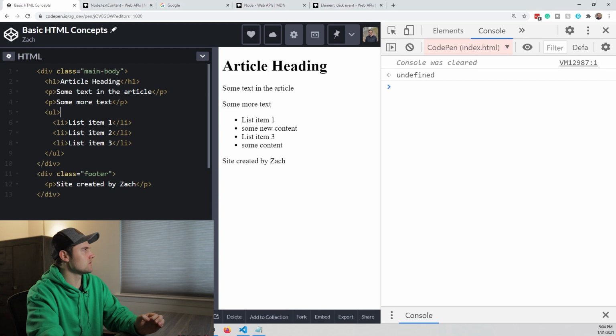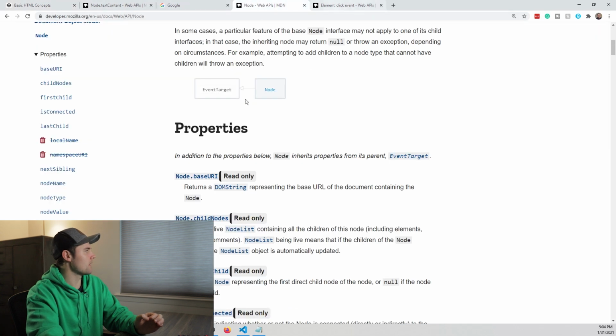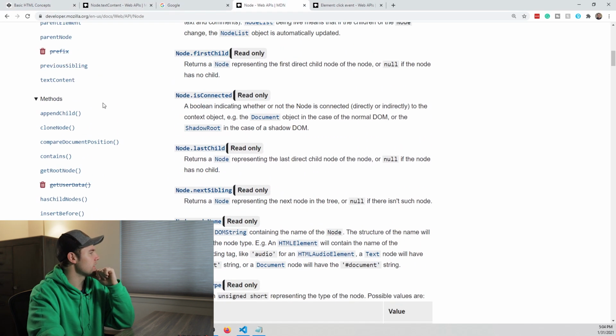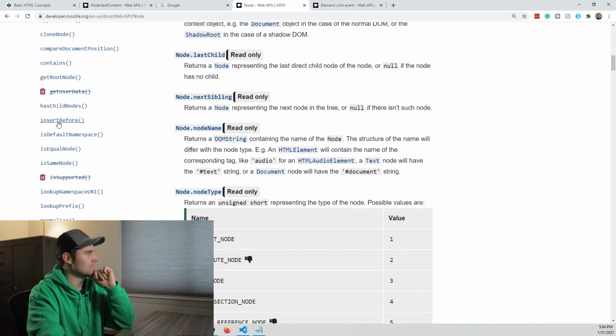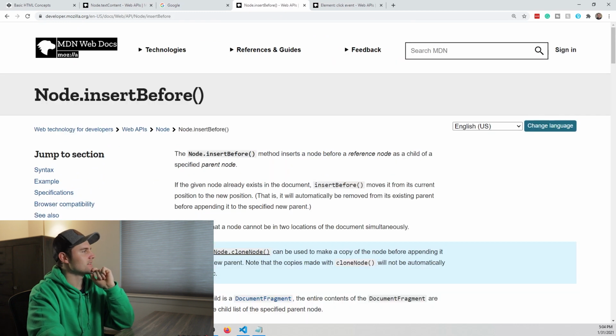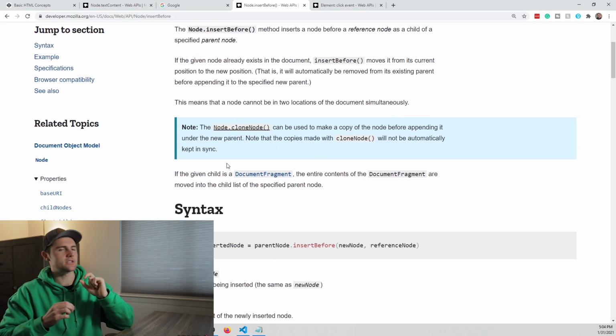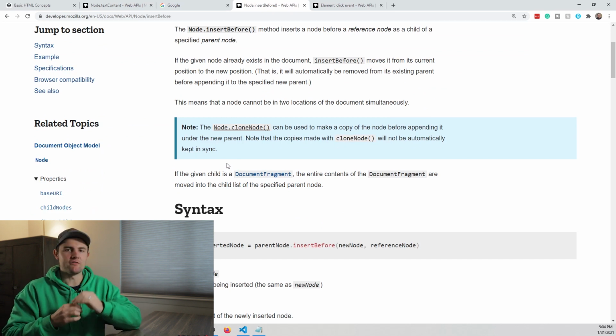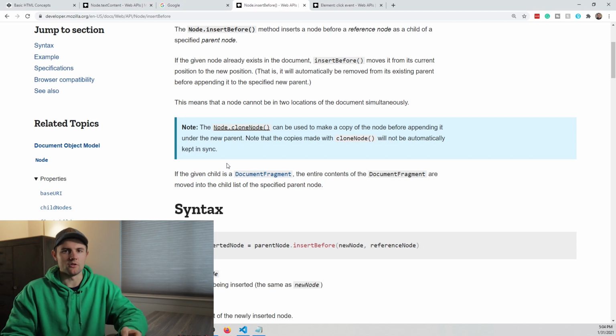If you go to the documentation, I believe it's the node interface, yes, it has this method called insertBefore. What that does is it inserts an HTML node or element that inherits from node before a specific reference element.